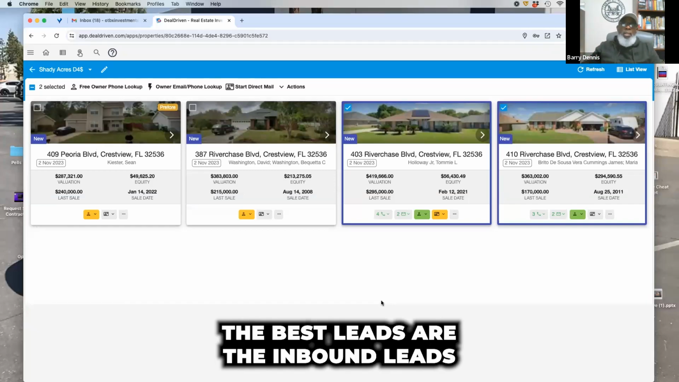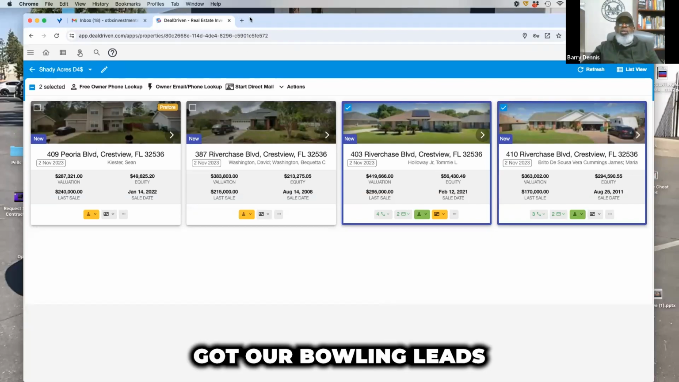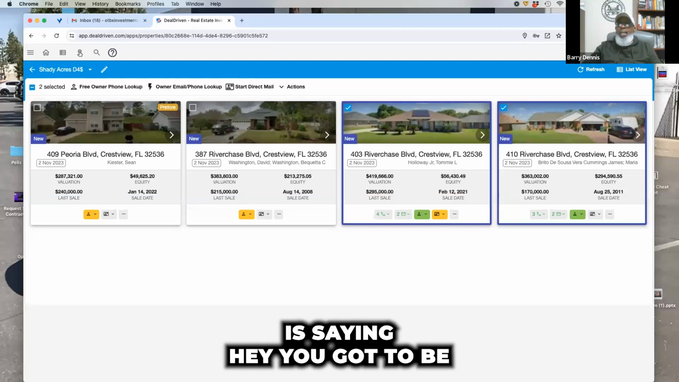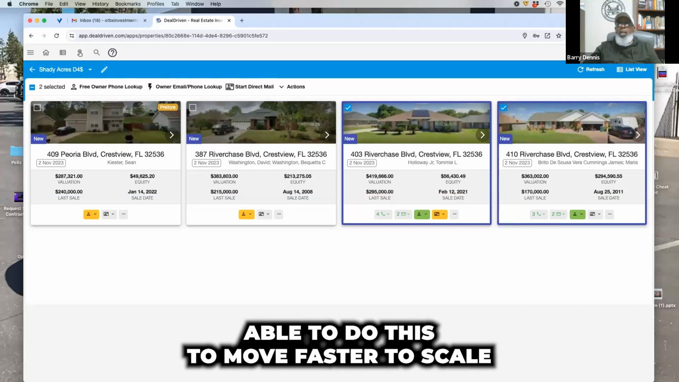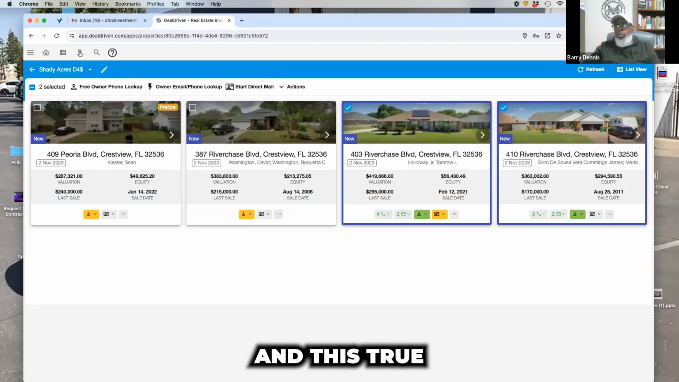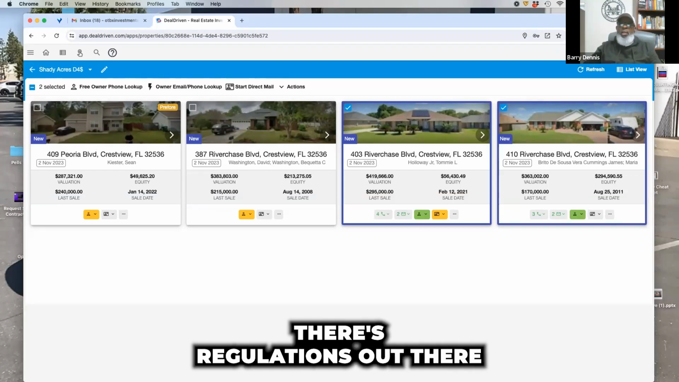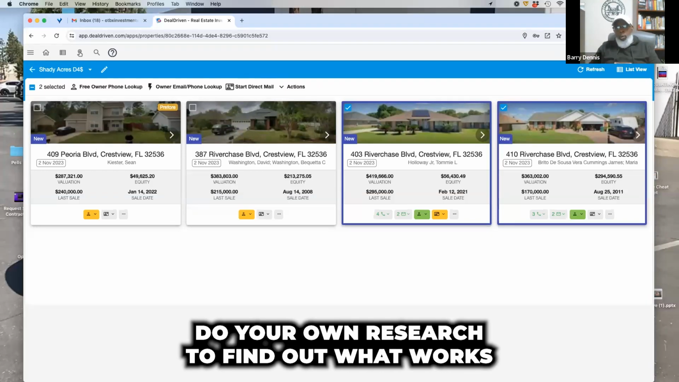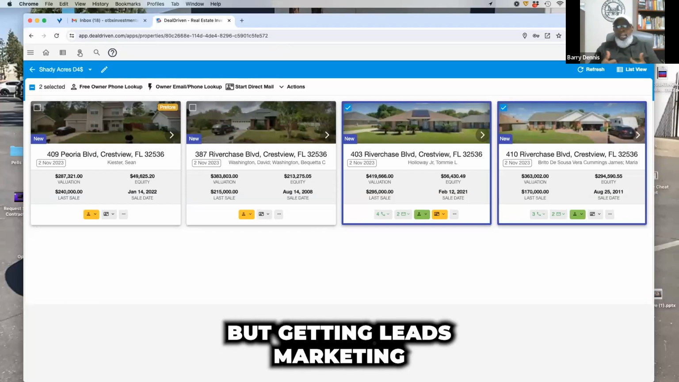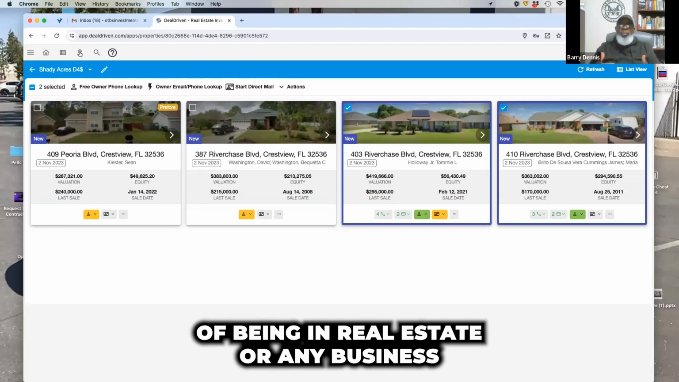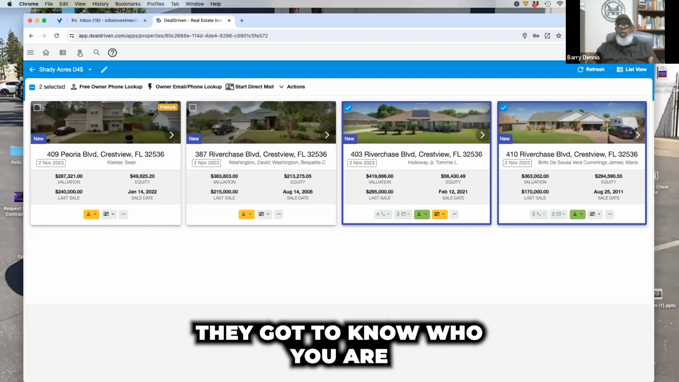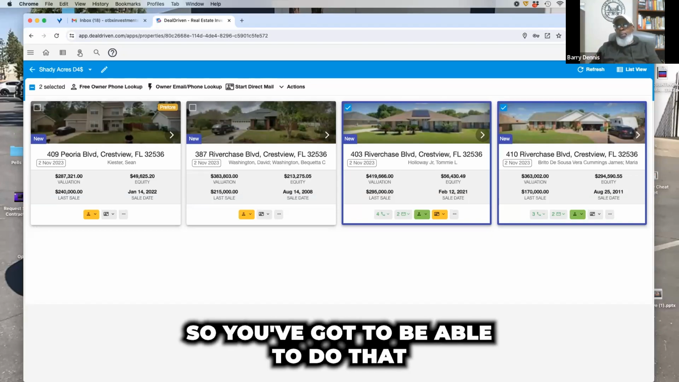The best leads are the inbound leads, guys. Outbound leads are getting more and more difficult to do because of the regulations that are happening. Technology is saying, hey, you got to be able to do this to move faster and scale. And this is true. But you also got to know there's regulations out there. And some of the things, there's always a workaround. You just have to do your own research to find out what works best with you and your budget. But getting leads, marketing is the biggest part of being in real estate or any business. You got to get customers. They got to know who you are. And so you got to be able to do that.